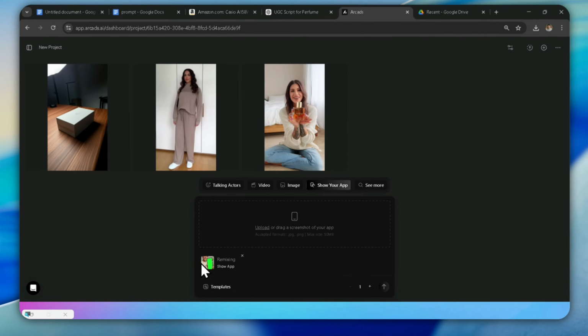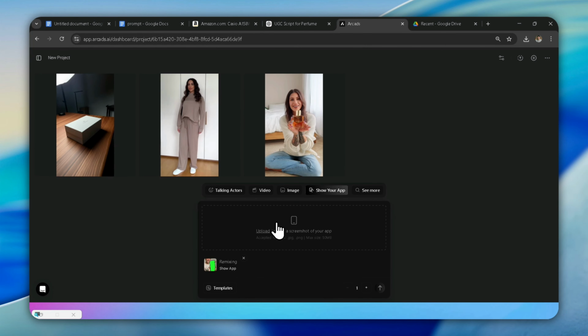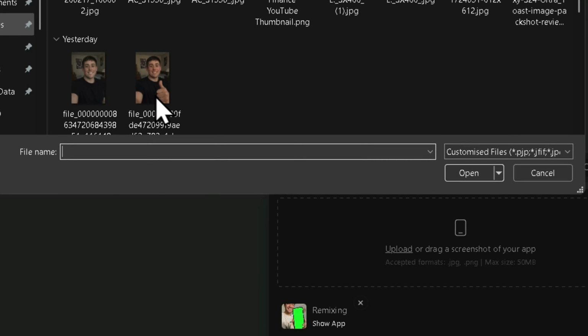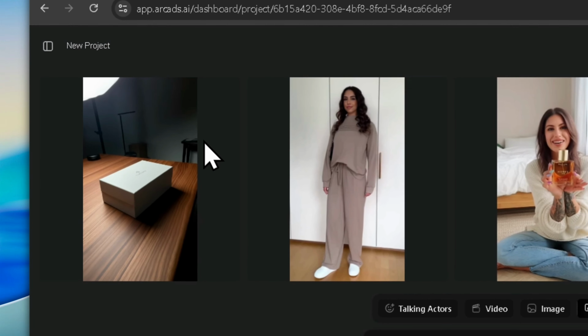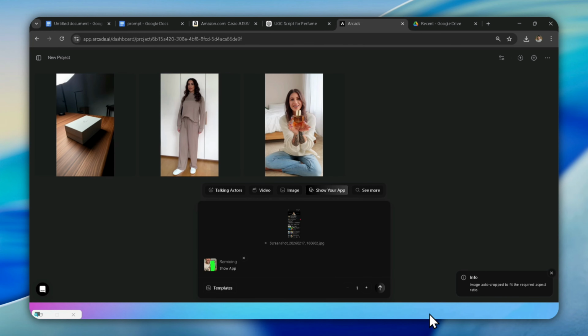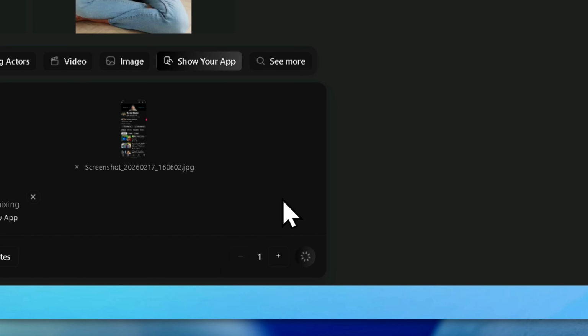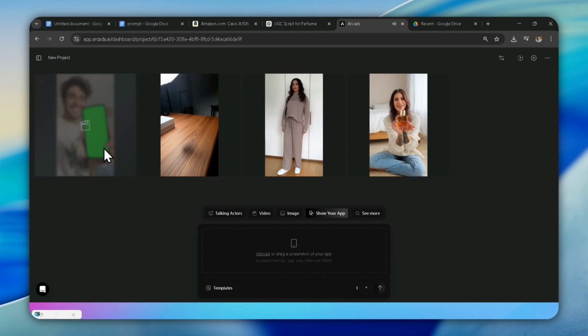Now I need to upload the screenshot of my app. For this example, I will promote my YouTube channel. So I will select the screenshot of my YouTube homepage. Then click Generate and click Generate Video. Now it is generating and I will meet you when it is done.